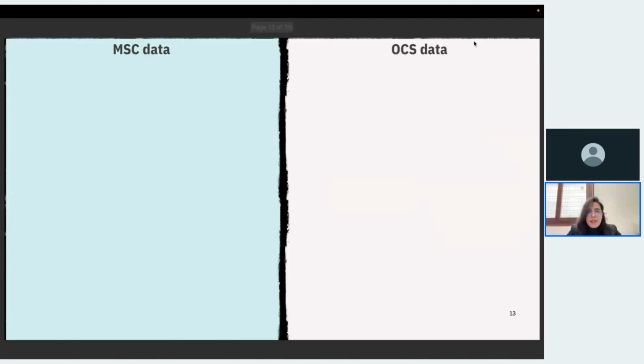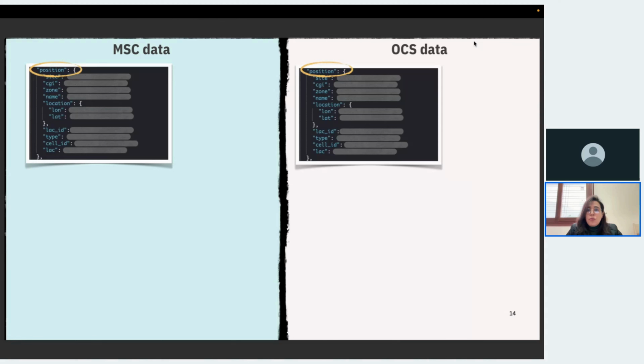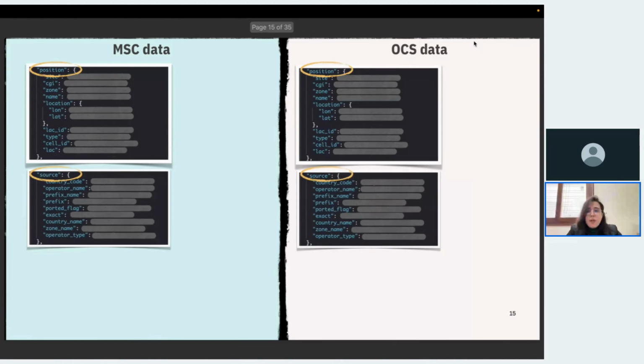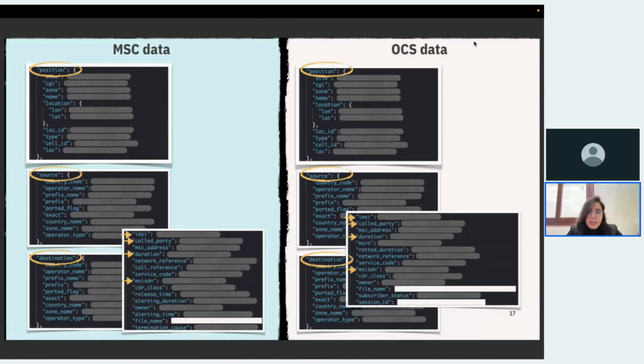Now let's see an example of how this data looks. I will take the MSC data and show its corresponding OCS data. We find, for example, the position of the tower through which the call passed. We find the information about the source of the call, the country code, the operator name. We also find information about the destination of this call and a lot of other information like the MCC, the called party, the duration of the call, the MSISDN.